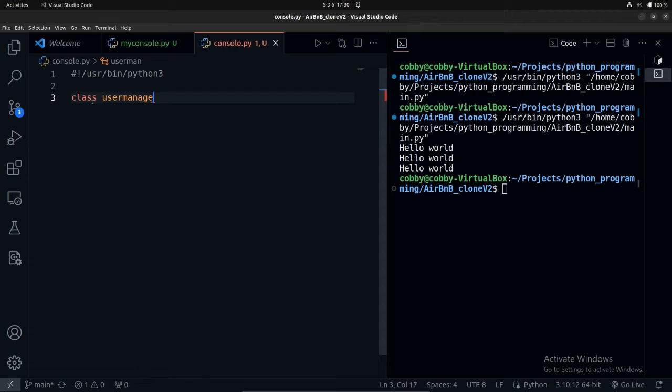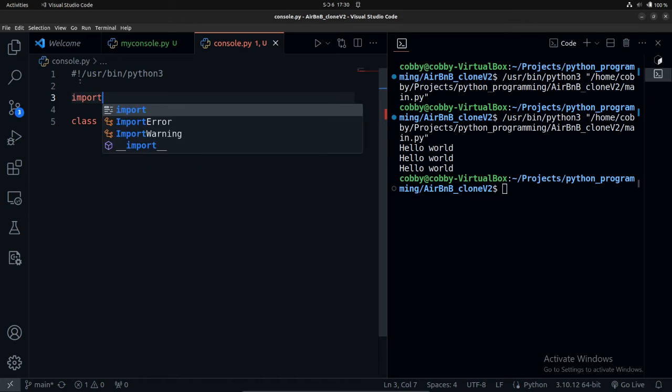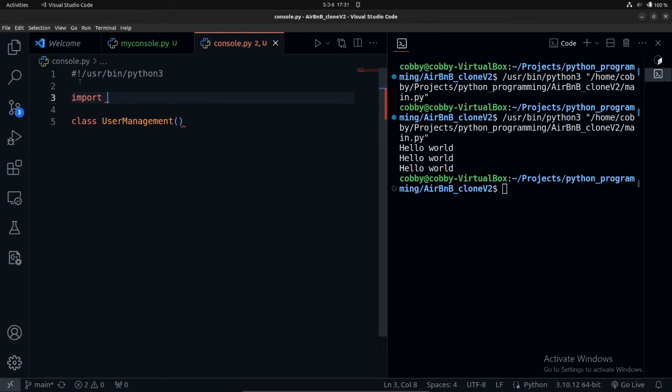I think it's not good to name a class like this. Let me change the convention. User management. So let's say this is it, right? We are going to build a mini console that creates, updates, reads, and then destroys, right? And then you understand how it works with the data. So we are trying to recreate a console, but this time we are going to be using it to create, update, destroy and then read, right?